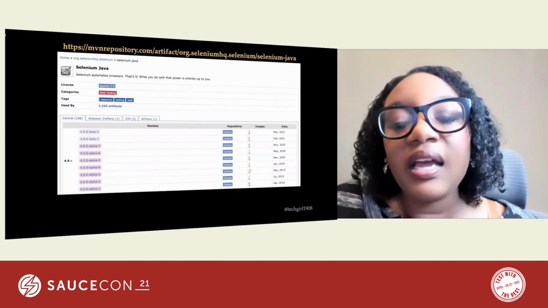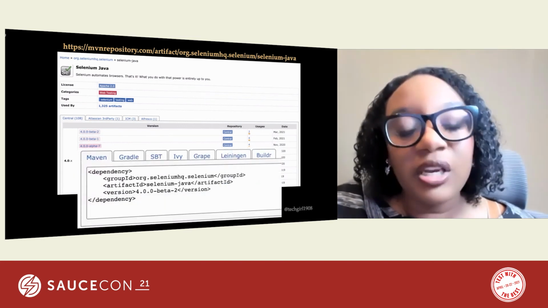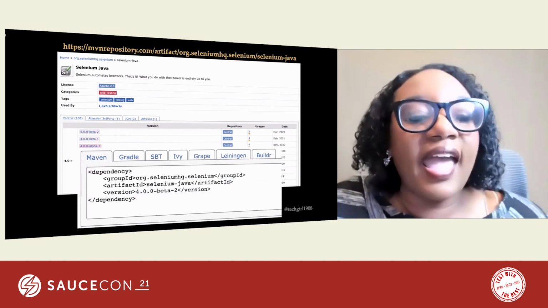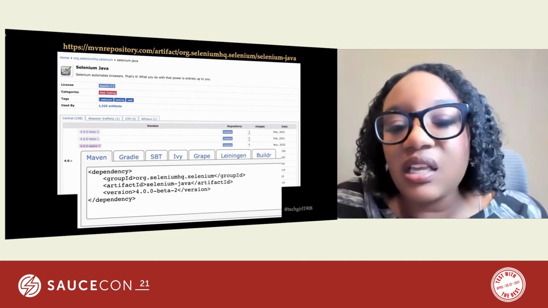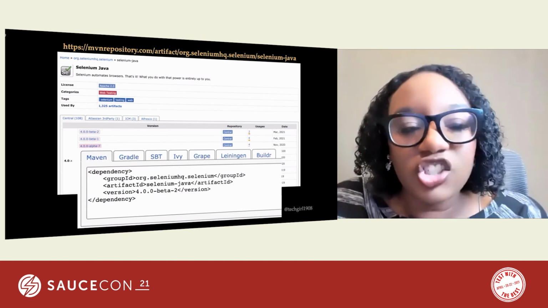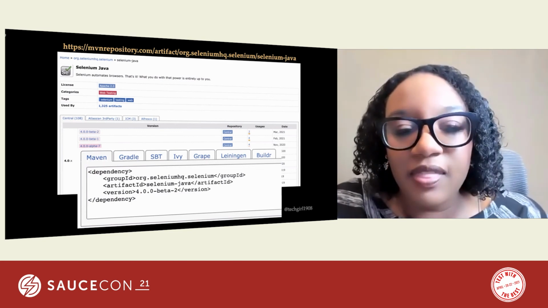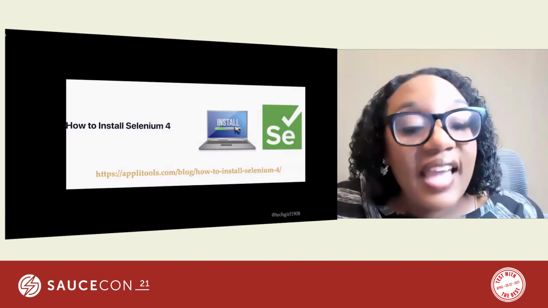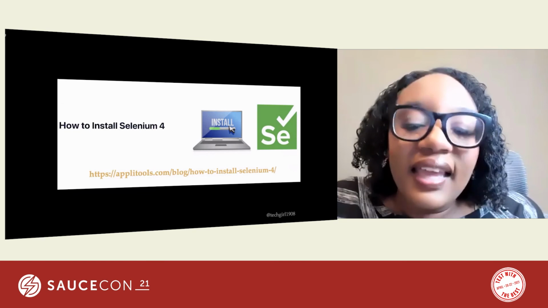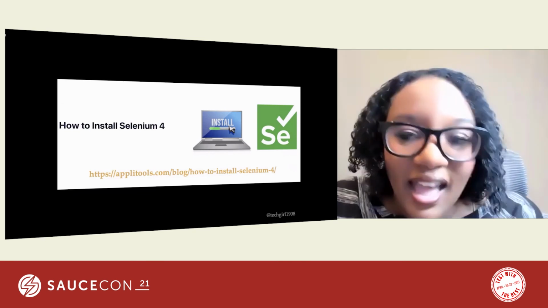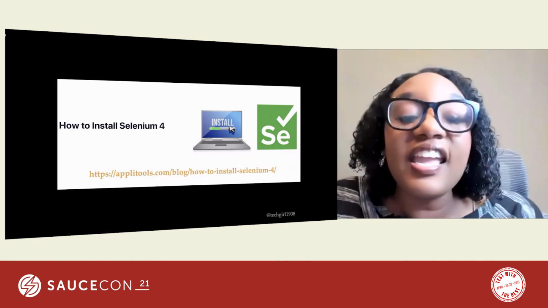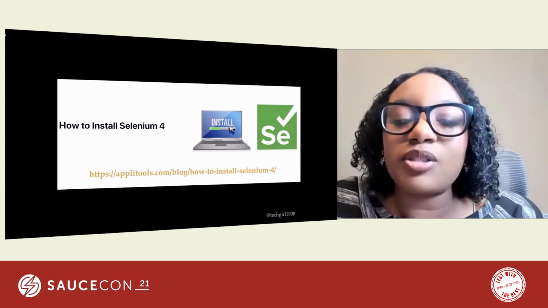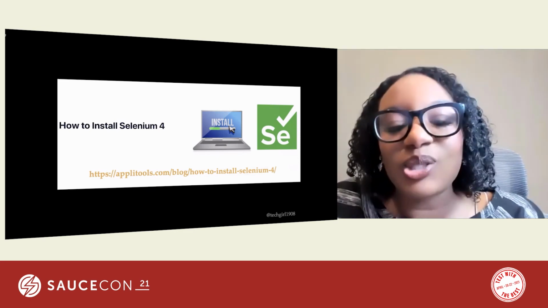Okay. You can also add the dependency to your project. So on the Maven repository, it has the various dependency engines, and you can just copy that code and place it into your project. All right. Or better yet, Shama Ugale has written a step-by-step guide for Java and JavaScript users on how to install Selenium. So definitely check that out as well.